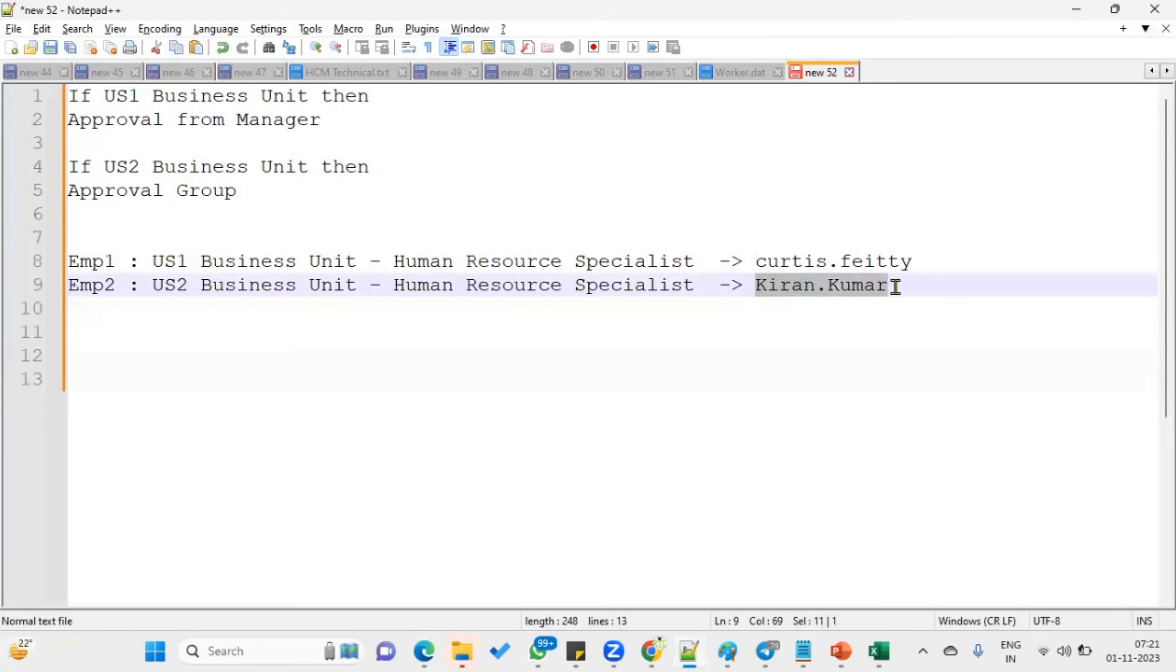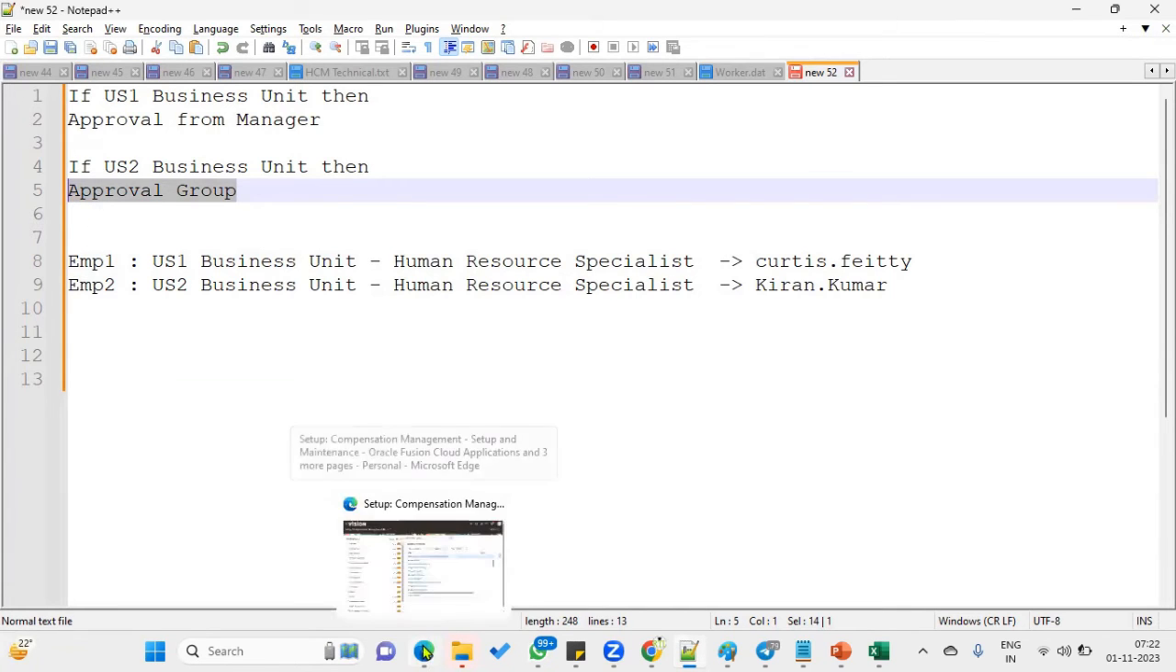Same process, Mr. Kiran will do it. Kiran also is going to log in and he is working for human resource. He is working for US2 business unit, sorry. And he has access to the hiring employee role. Because he is working for US2 BU, the system needs approvals from a group of people. That's what we are going to test.